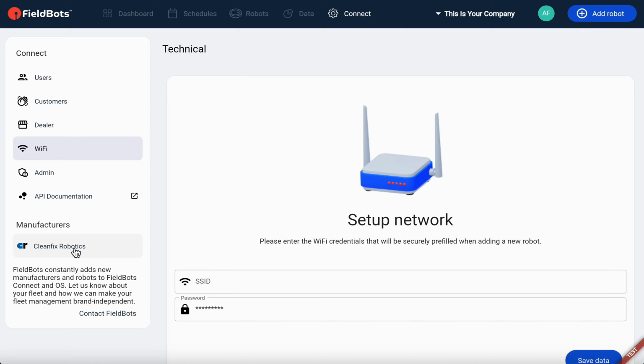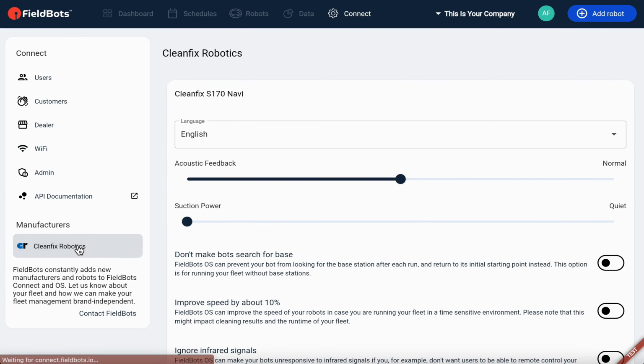There's one more thing I want to show you in Connect before we move on to some nice little things here. All your manufacturers will show here in this particular section. And then we give you all the configuration options the particular manufacturer offers you, be it settings for your robots or be it the option to add cloud-to-cloud accounts. For example, if you have Gaussian or LionSpot, then you will be able to add your accounts here. And then FieldBots Connect does this cloud-to-cloud connection. And then all of your robots are available through FieldBots OS.